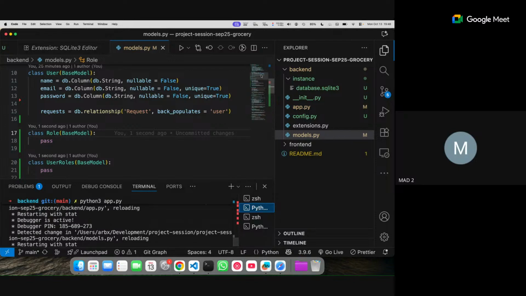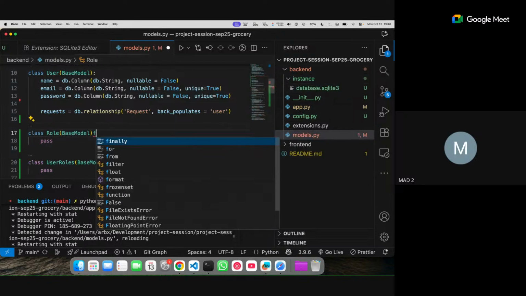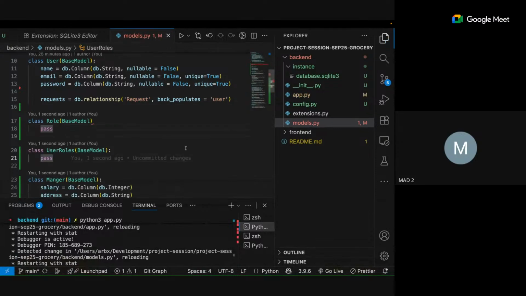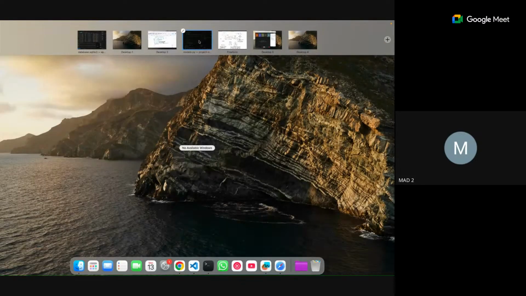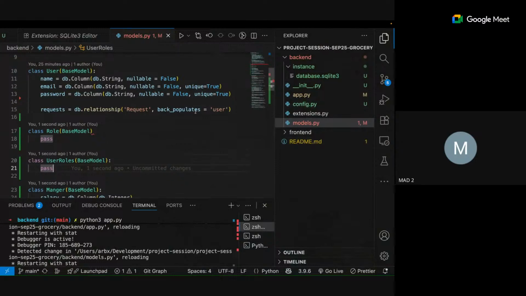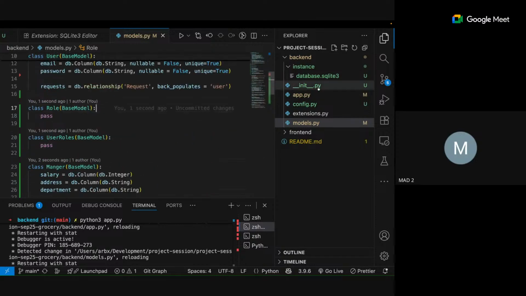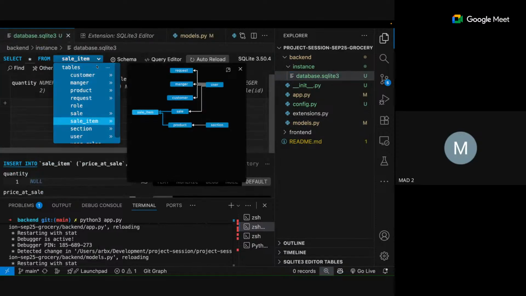Okay, Python server is running, and okay, I'm not in full screen. I should have been in full screen mode. Okay, so here we are. Let's see, all the data is there. Sale item, product manager, everything comes up. Okay, is everyone fine till this?